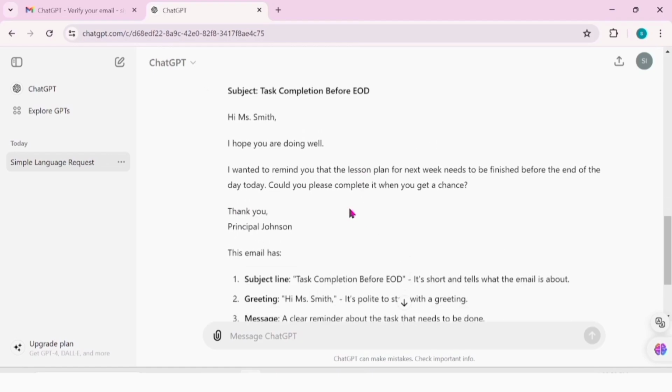Suppose I want to make changes over here also. I wanted to remind you that the lesson plan for next week needs to be finished before the end of the day today. Can you please complete it when you get a chance? Suppose the task is not about the lesson plan.